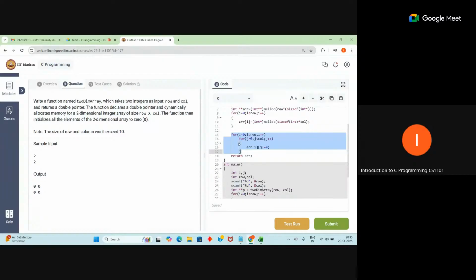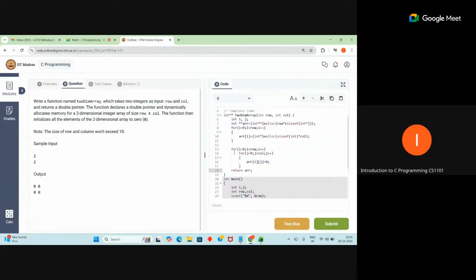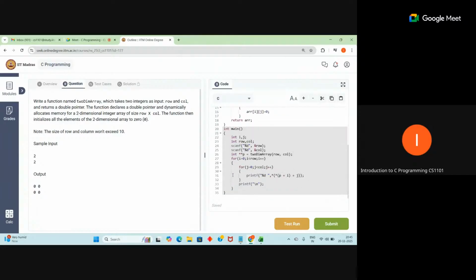So i and j are the loop variables. Suppose the row value is 3 and the column value is 2, meaning 3 into 2, six times it will assign 0. Okay, and then your task is over. You are returning the ARR value. ARR is nothing but a double pointer, so it is returning the double pointer. That value we are going to display here.